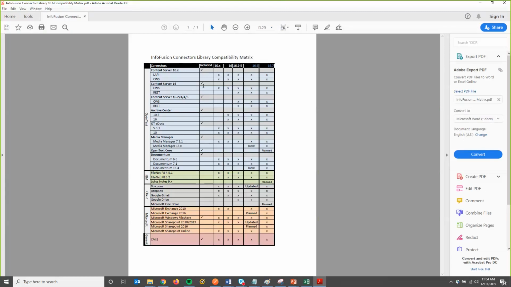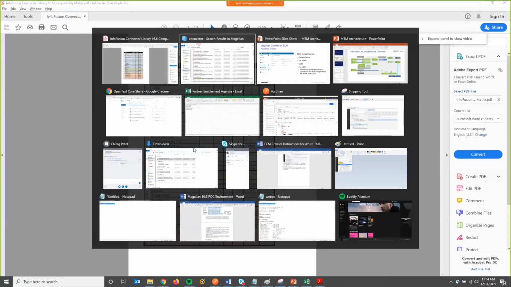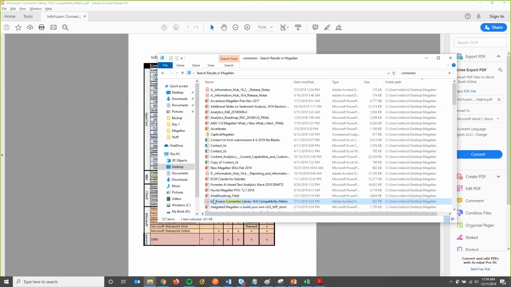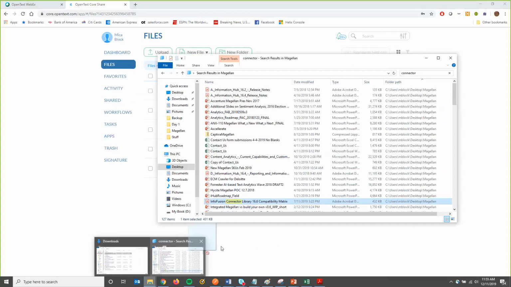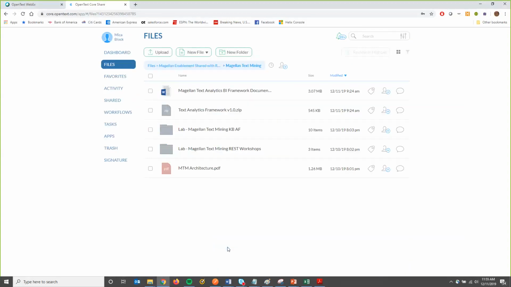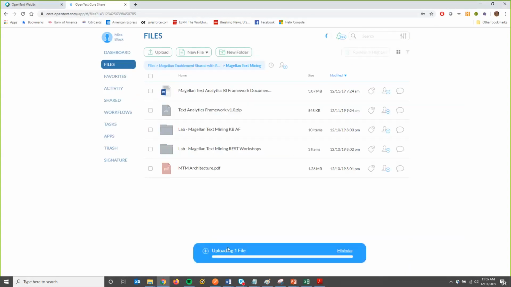And where there are check marks, these are ones that are actually included out of the box with Magellan. The rest of them, like the IBM, the cloud, and the Microsoft ones, are extra SKUs that you can get. I'm going to put that in the share too, so you actually have that.